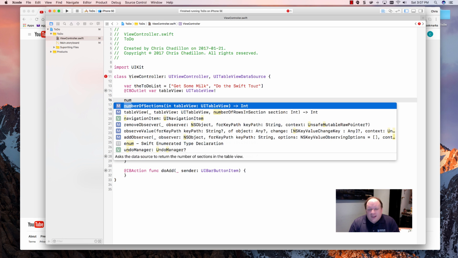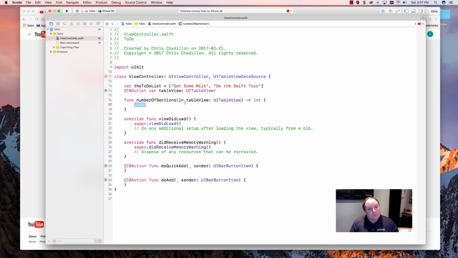So I'll just write the word number. You'll see right away I get a suggestion for a method called number of sections in table. How many sections are there in our little table? Well, we just talked about the fact that there's only one. So, whenever somebody says, "Hey, view controller, how many sections in your data source?" we're always going to return what? 1. So, we've now implemented part of the data source.